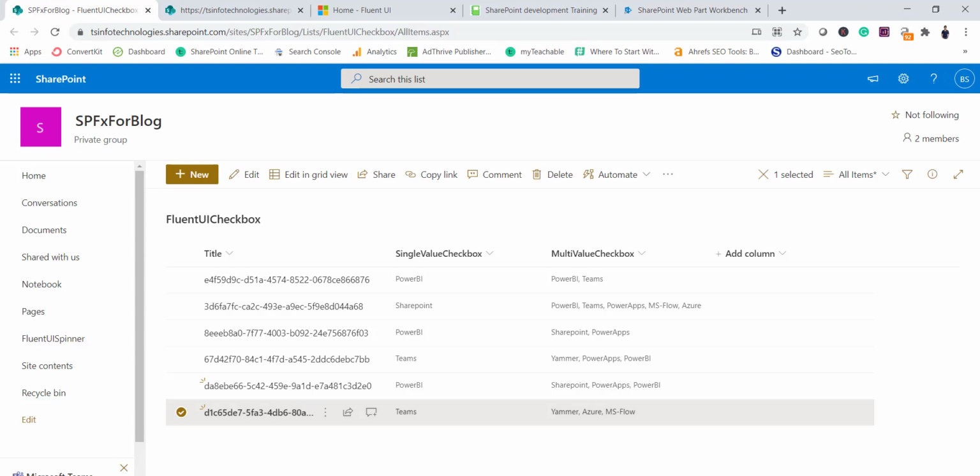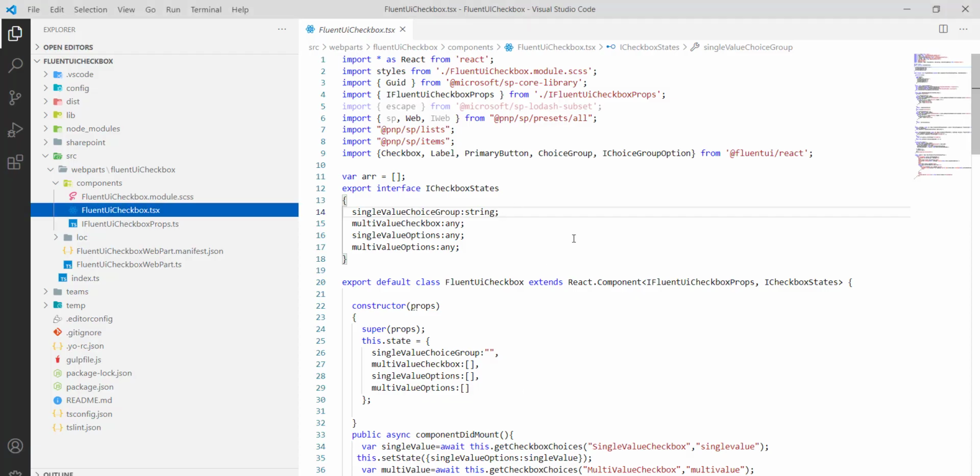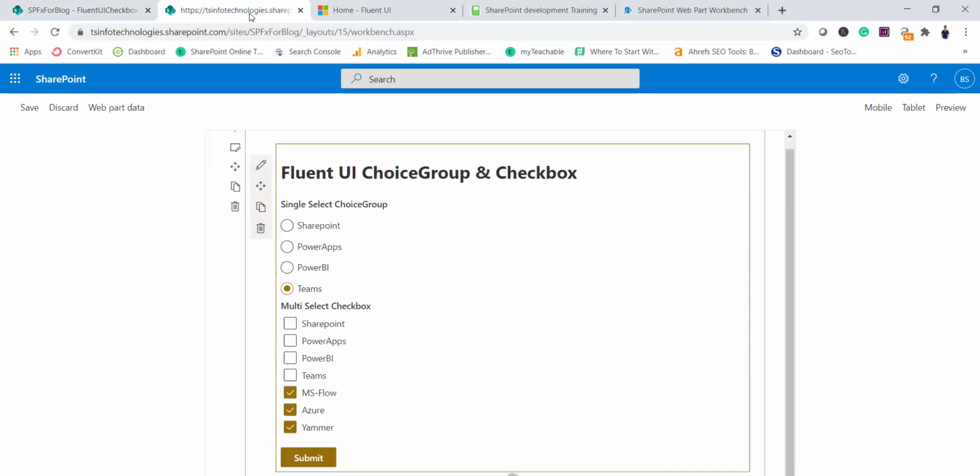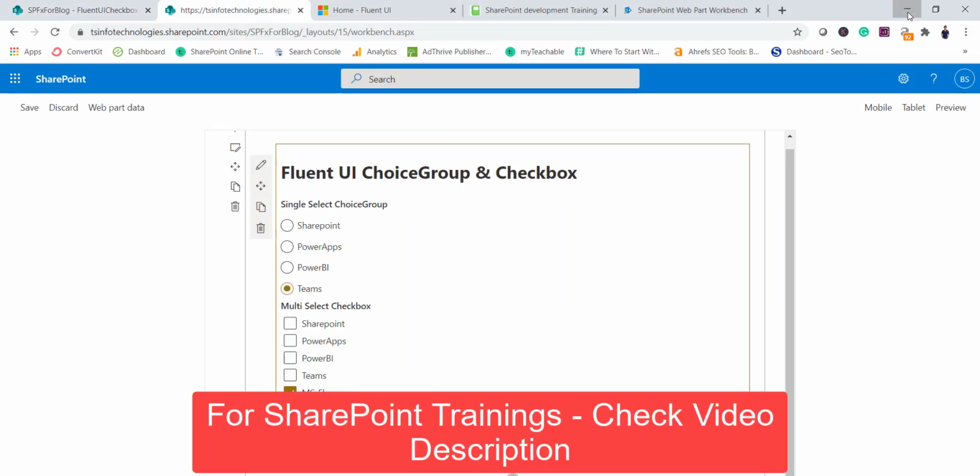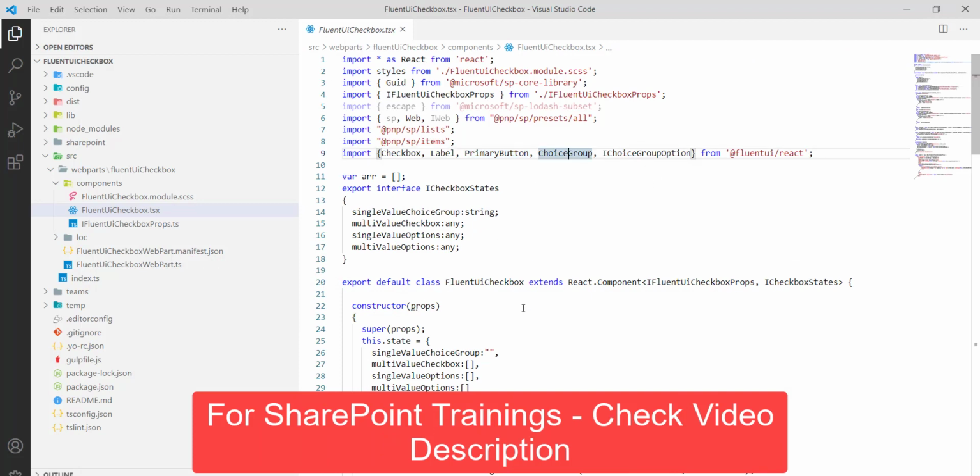Now let's go through the code. If we go to the code, you can see here we need all these import statements because we are going to use PnP. From Fluent UI React, we need to use these controls: checkbox, primary button, which is the submit button, and choice group. As I said, what we are doing here is loading all these values or choices and binding them into the particular controls.